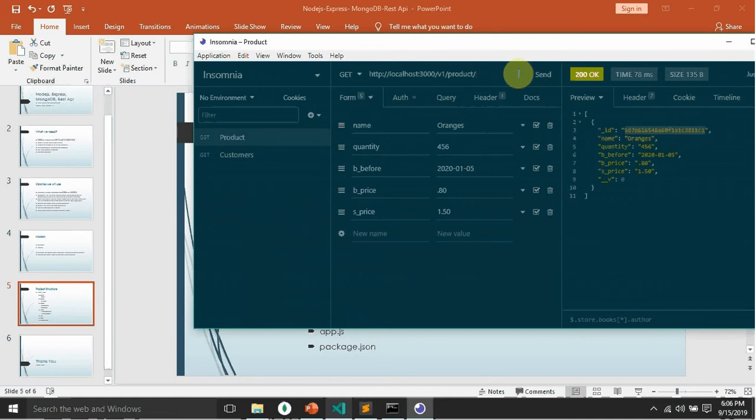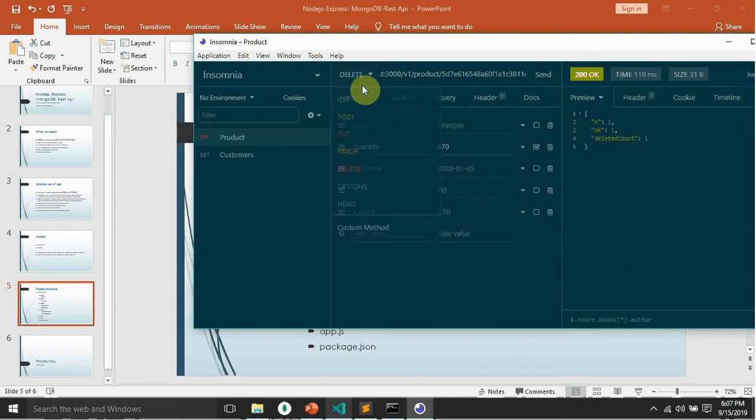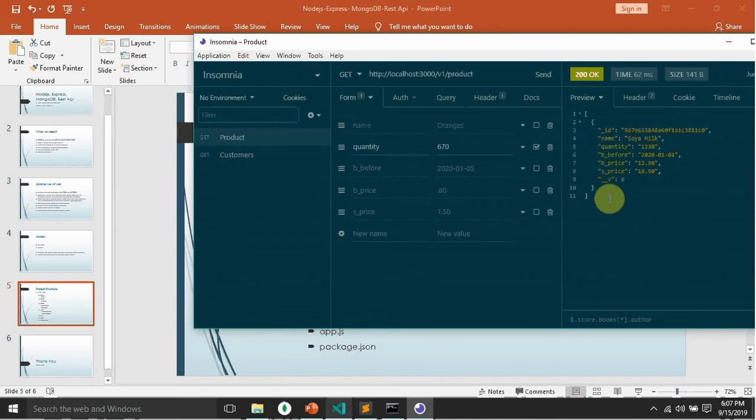And also let's try and delete. Oh no, let's update first. In order to update, I'll change it and say put, and I'll close everything besides the quantity. So I'll just send, and here it's 670, and also I'll try and delete it and send, deleted. And if I go back and do a get again from our product, for products and send, we will have one product, which is pretty much fine.